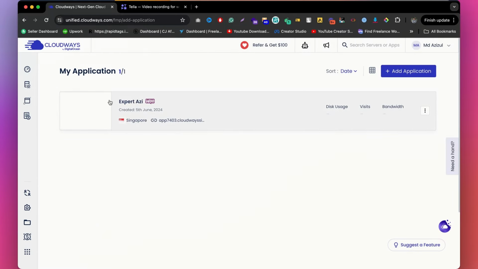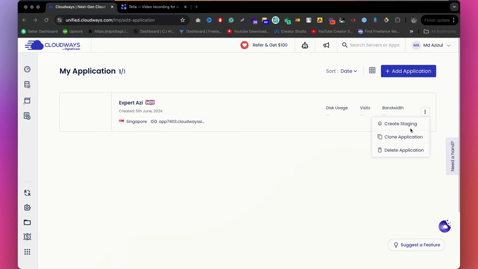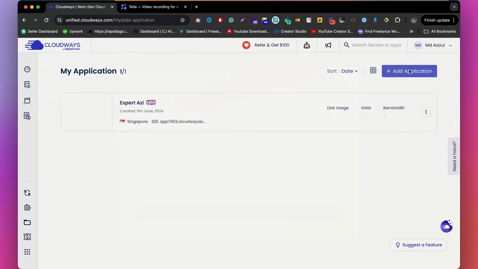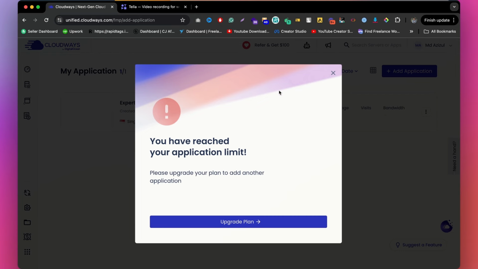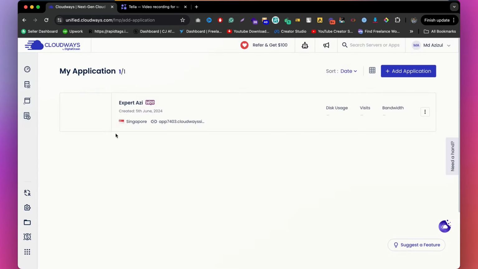All right, right now, as you can see, this is our application. If you click on this 3-dot button, you can see clone application, create a staging, and here's delete application if you'd like to delete it. If you'd like to create a new application, you can create more, but you need to upgrade the plan. All right, now let's click on this link.